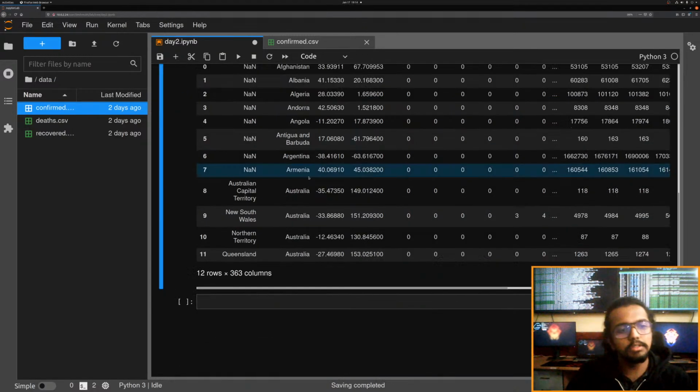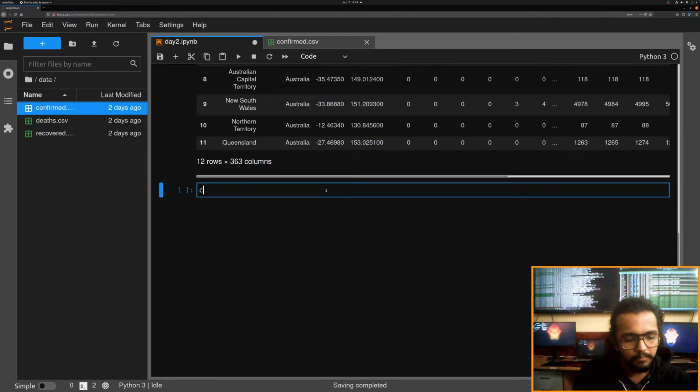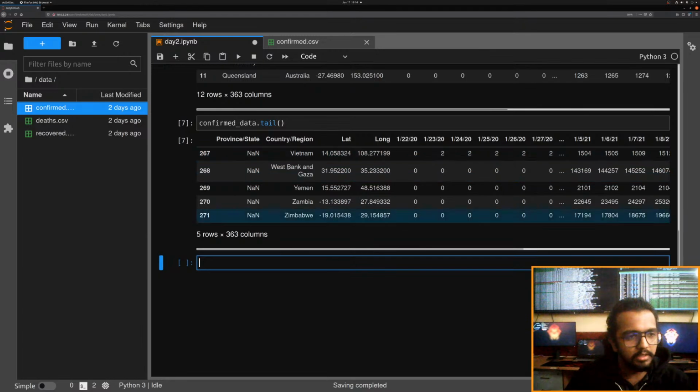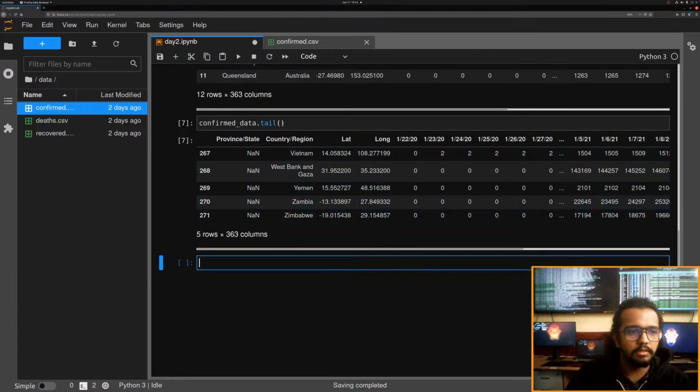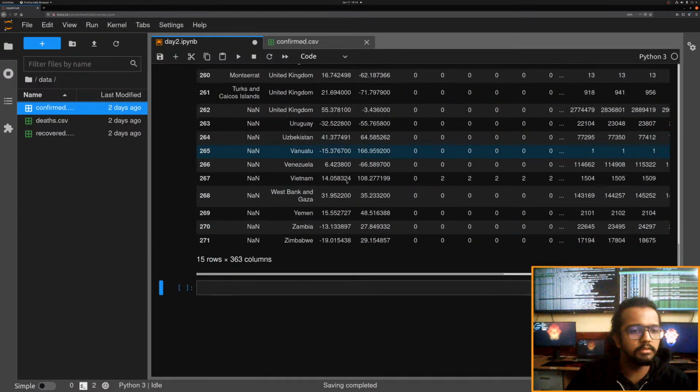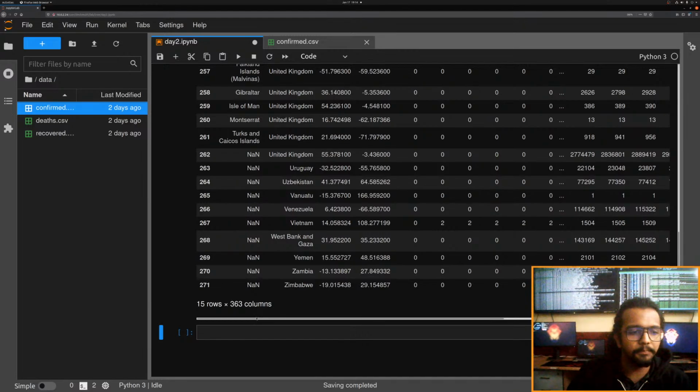You can also see the end part of the data. Confirmed data dot tail. Shift enter to run the cell, and those are the last 5 rows. If I want to see more, I can see the last 15 rows. It'll enter them for me.